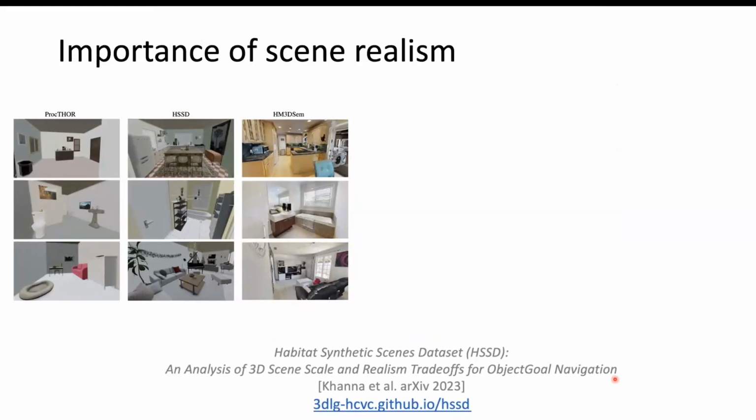This was focusing in particular on the realism aspect, which I'll motivate very briefly here, by studying how important it is for these synthetic scenes to be realistic in terms of layout and appearance. Here, what we did is we took this new dataset, HSSD, compared it to procedurally generated scenes from recent work, ProcTHOR, and then trained agents in these two and deployed them to the higher fidelity scanned real-world environments, HM3D-Sem, that's the third column that you see there.